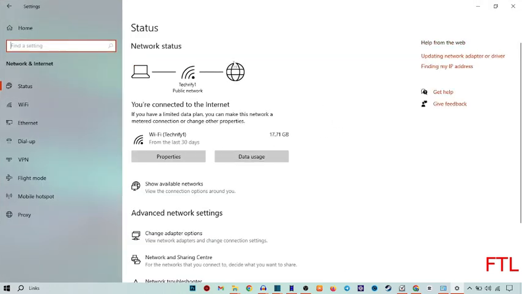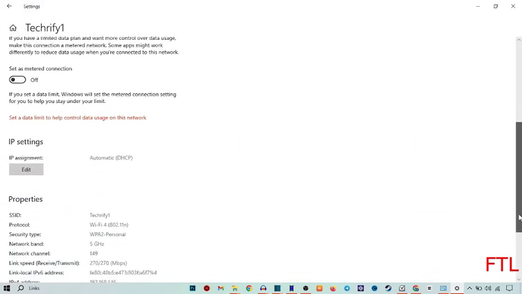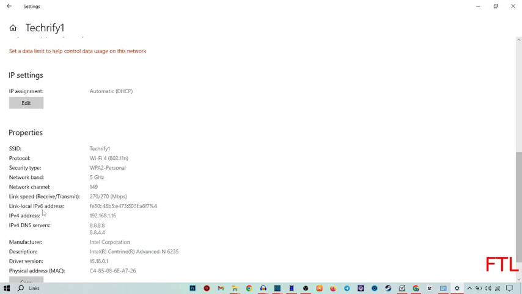When you select Network and Internet, here you see this option, Properties. So click on Properties, and then you just scroll down. As you see here, all your network details appear, including the IP address of your network.